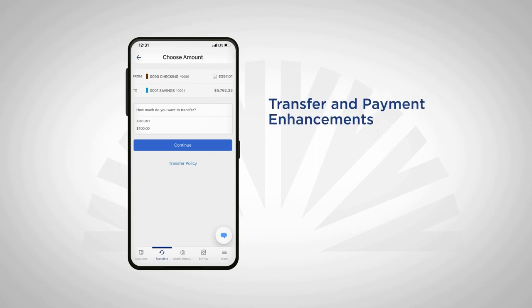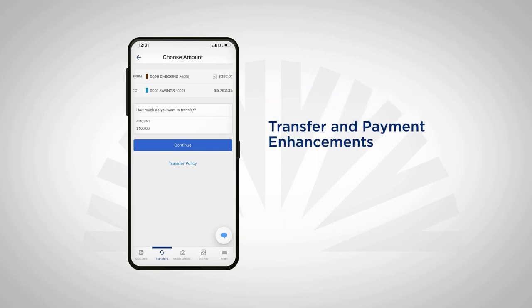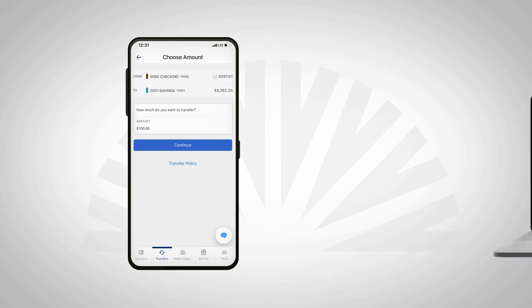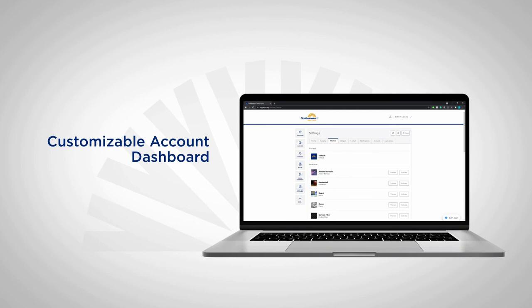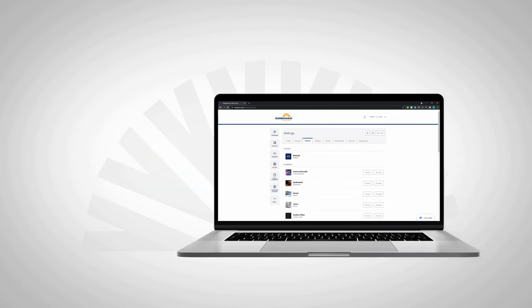Transfer funds quickly and easily to another user. You can also set recurring transfers or payments. Create a customizable account dashboard where you can change the look and feel of your account to your liking.